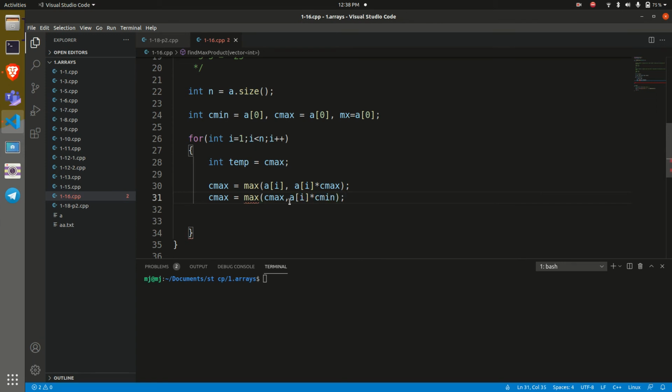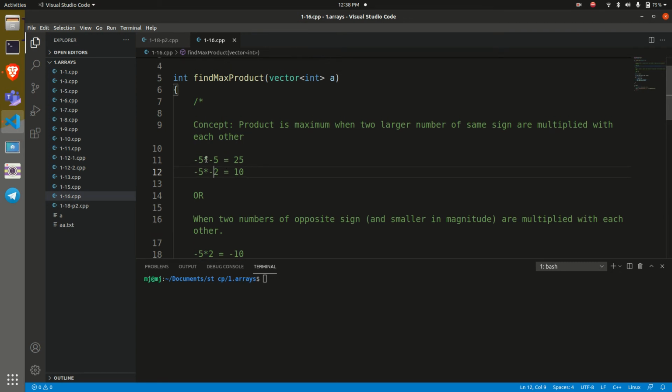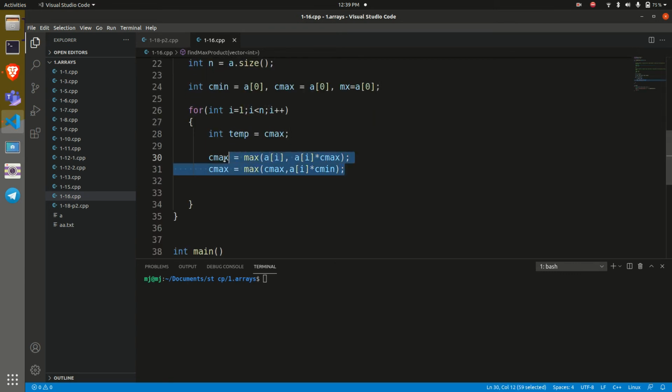Okay, so why cmin? Because as we have said, suppose a of i is negative, then multiplying it with the least value would give us the maximum product. So we need to handle all these cases. Many people don't put this condition, and that's why they get the wrong answer. Because as we have discussed here, suppose your current maximum value is minus 2 and your current minimum value is minus 5. Now if the number a of i is minus 5, as you can see, when it is multiplied with the least value, which is cmin, it is giving us the maximum value. So to handle that case, we need to write this condition.